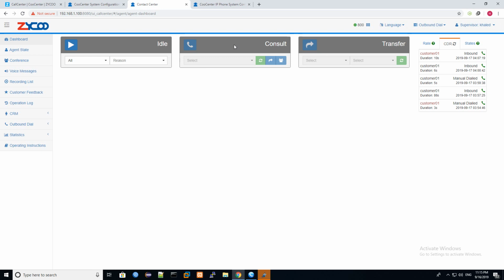We have some options here, like idle or consult or transfer. So what is this? For example, if I didn't receive any call, I want to take a break. So from here you can select the break. You can select working or off duty or break, and you can make a specific break, like for the sales queue or for all queues. For now I will make a break for all queues.